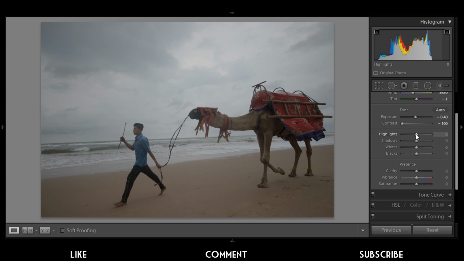The highlight slider completely deals with the highlight section. If I crank this up, check this part right here, it will make the highlighted part more highlighted. And if I drop this, it will just remove the highlights from the image. So 0 is good right there.